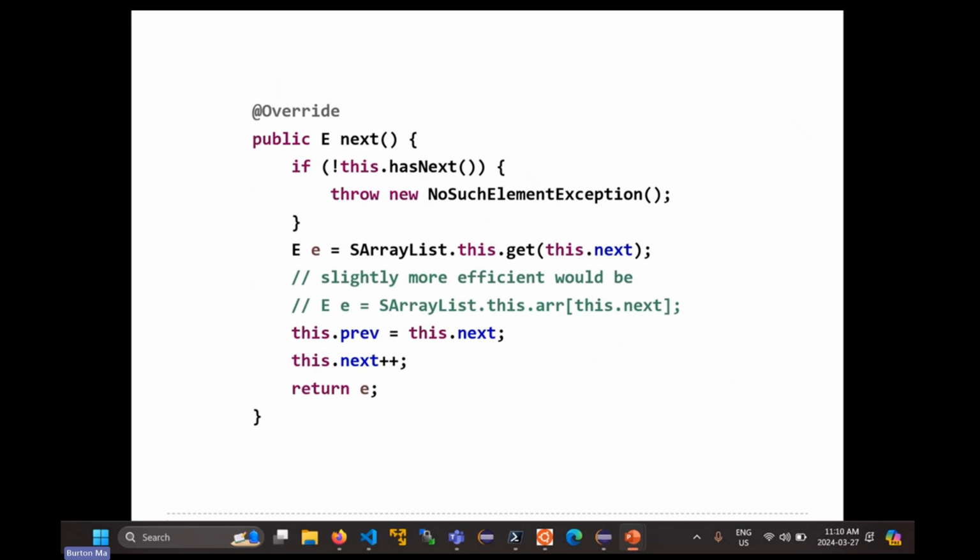Oh, wait, what does next do? Remember, next returns the element that next is pointing at, and then it advances the iterator one position to the right. So I want to get the element at the index that next holds, so I can call get to do that. It's actually slightly inefficient to do it this way because get checks the index, and I know for a fact that the index is already valid. So you should probably do it this way. Go into the array, get the element at this.next, and return that at the end.